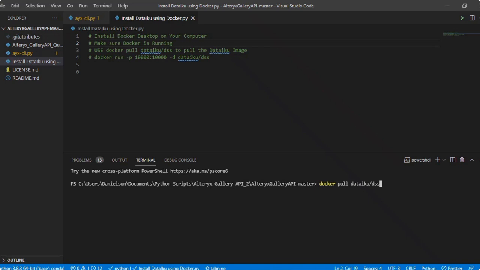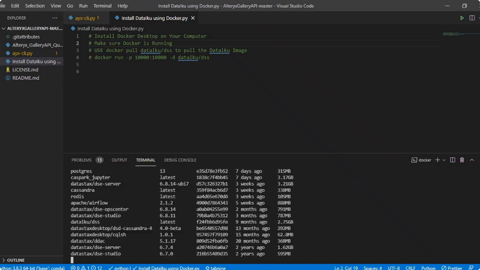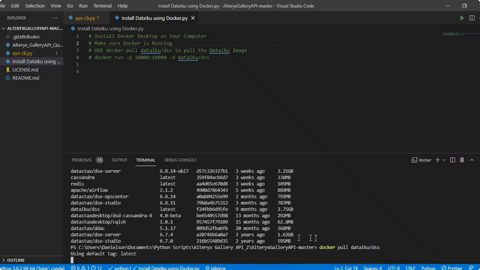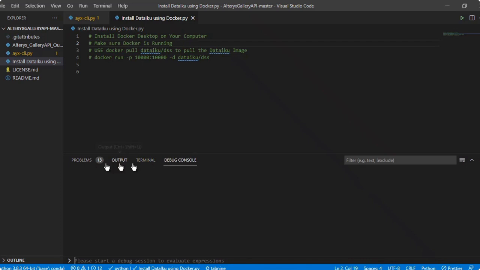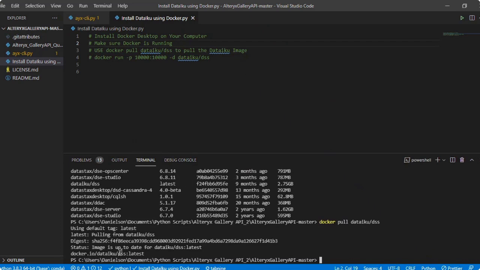For example, if I say docker images, I'm going to see all the images. I have a lot of images here already. So I'm just going to pull the Dataiku DSS image. I already installed this, so it's going to tell me that the requirement already exists. I don't have any problem with that. You can see it's up to date, very cool.